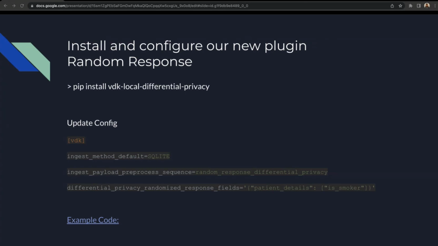You would first need to install the privacy plugin, and to do that, you would run pip install VDK local differential privacy, like the way you'd install any Python package, really. Then we would update the config to add the pre-processing step. So here we say ingest payload pre-process sequence. And we say it's an ingest payload preprocessor, and that the name of the ingest payload preprocessor is called random response differential privacy.